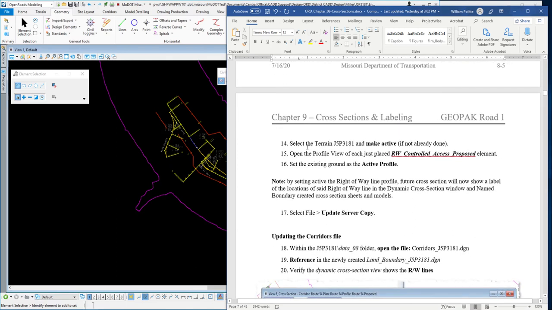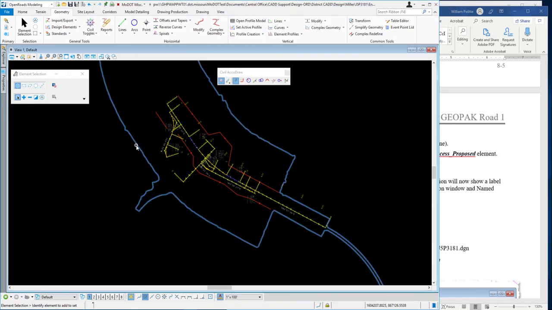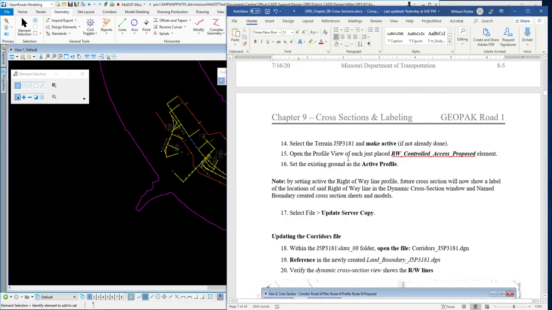Okay, it says if the terrain's not active, make it active. We haven't done that, so let's do that. We'll select a terrain model. We'll get it to highlight, get our heads-up display, and select the second option, set as active terrain model. And that will allow us to put profiles on these right-of-way lines, and that's what we need to do.